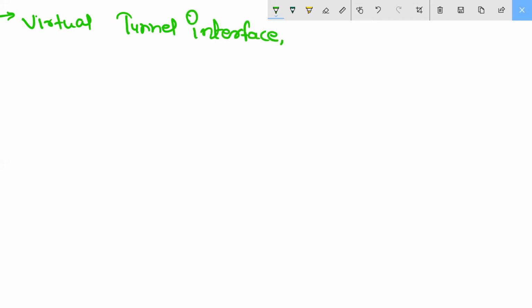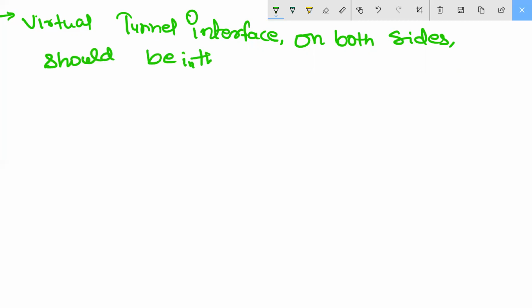Virtual tunnel interface, when we create a VTI on both sides, it is peer-to-peer, so on both sides it should be in the same network. Very important point, this one.